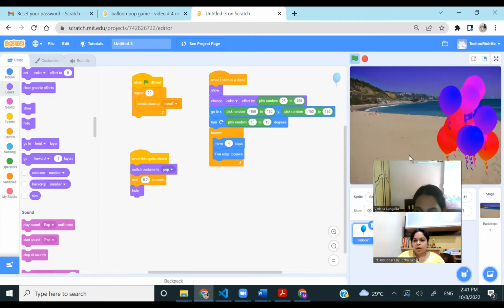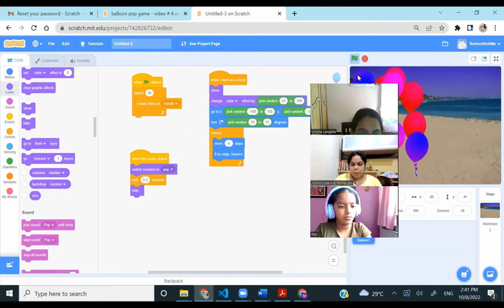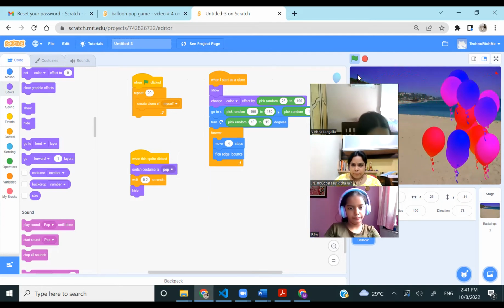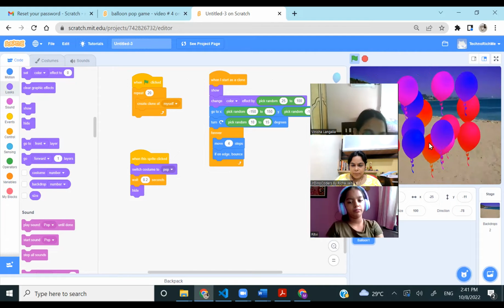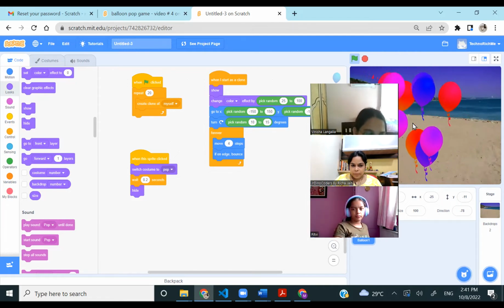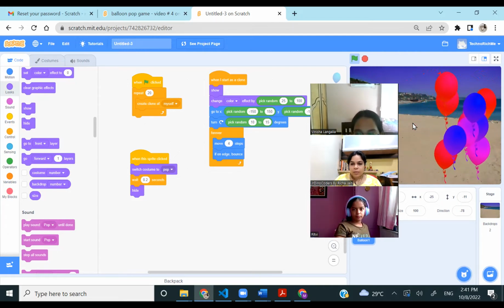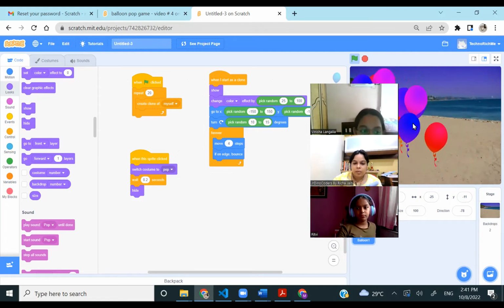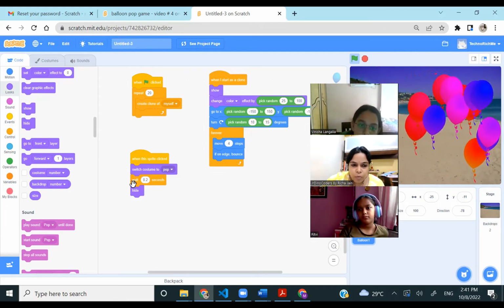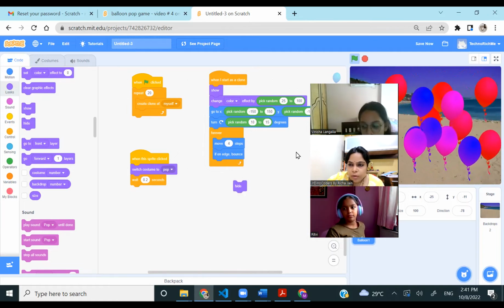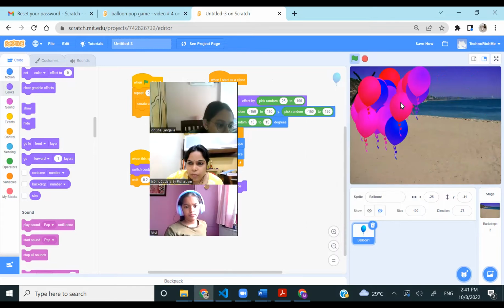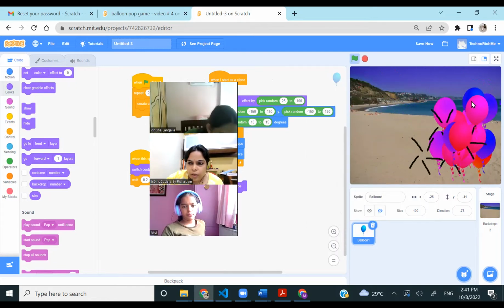Yes, Vinisha, now tell me. Miss, I didn't understand. When the sprite is clicked, switch costume to pop and wait for 2 seconds, right? 0.2 seconds it is. But then what is that for hide? Yes, see, if I do not put hide, what will happen? I want to hide that pop sprite which we have created.